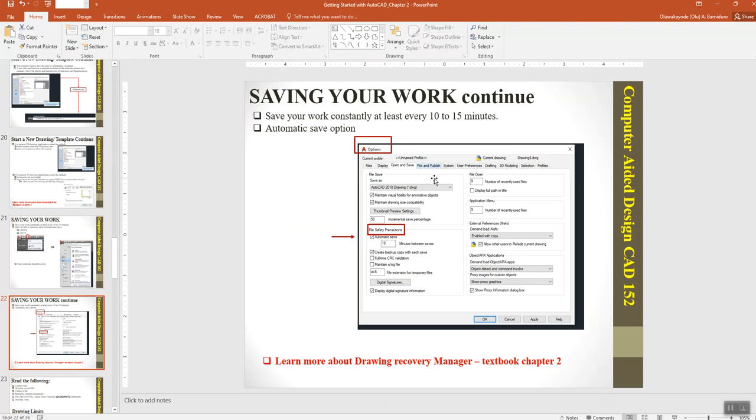Now, if you want to be able to save your work automatically, you can just go to Options, as I showed you earlier. But this time, you want to go under the Open and Save tab, right here. Then under File Safety Precautions, you can set automatic save, and that's every 10 minutes you want it to save. This will save a whole lot of headache if anything was to go wrong.